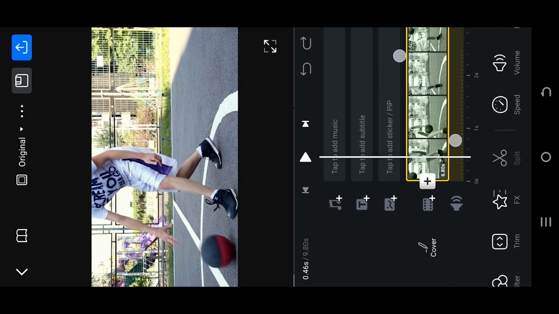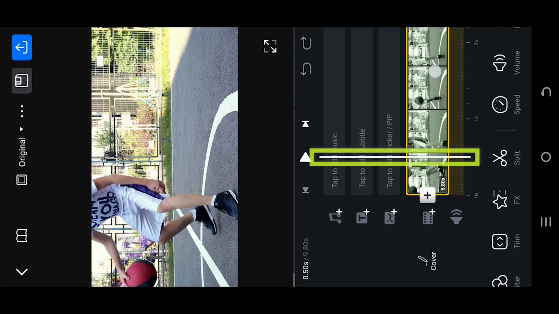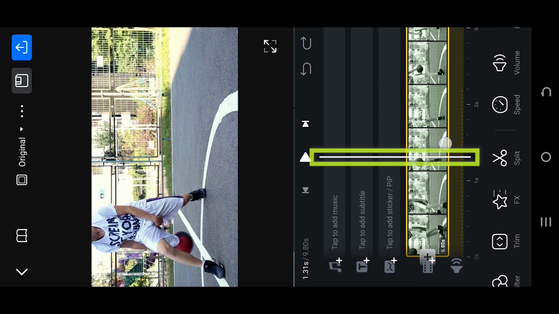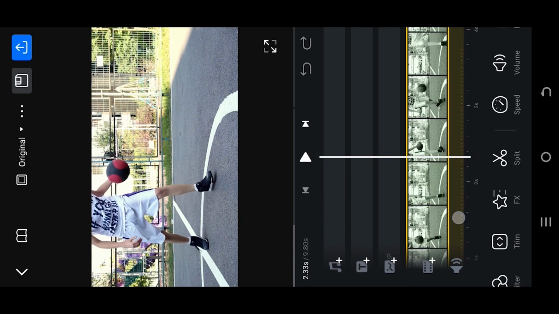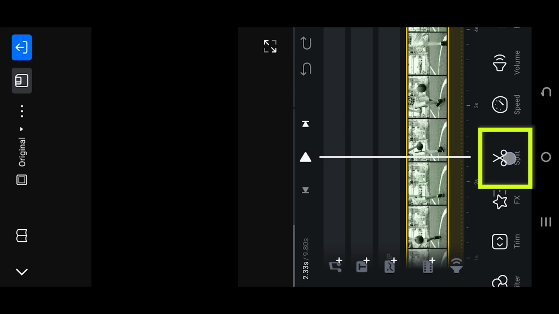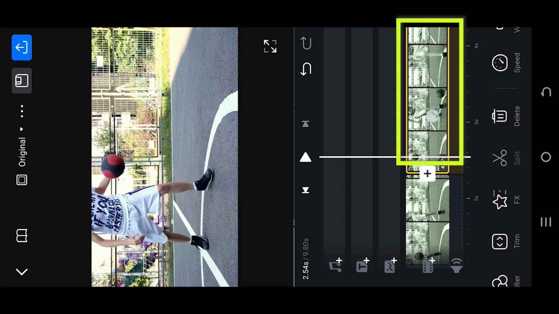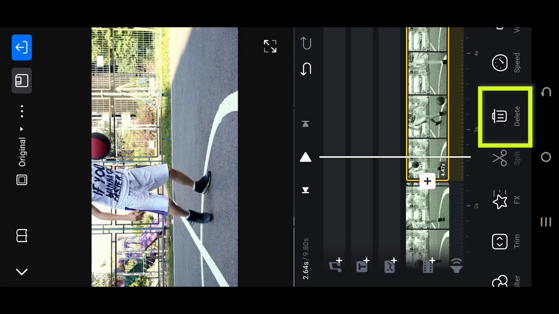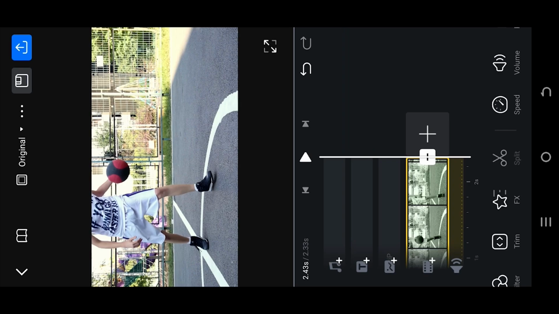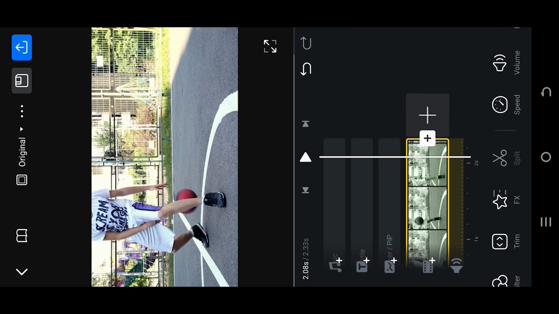Pinch out to zoom into timeline. Now move the playhead to the point where you want to trim. Suppose around here. Select split. Select the part you want to delete. Then press on delete. If you want to recover or restore the deleted part, tap on the video clip again.